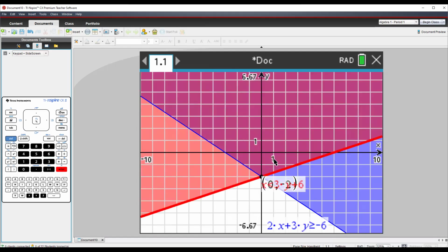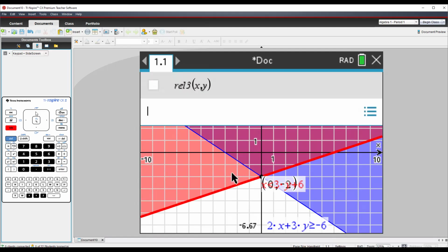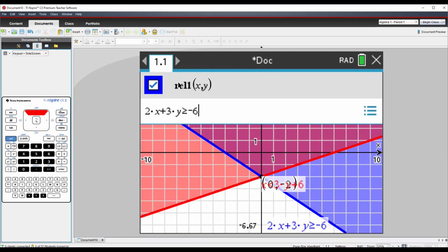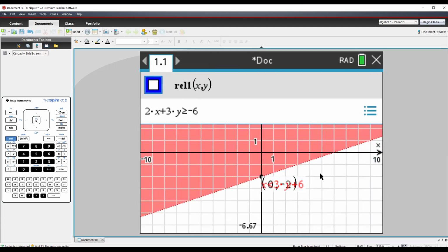Now, what I like to do is I like to just focus on that one inequality. So watch what I do. I'm going to go back to tab, and then I'm going to go back to the first one that was blue, and all you have to do is click on this checkbox, and then the blue one, the first one that we did, is gone. Now, we can bring it back by just clicking this, but right now we want to just focus on the red one.